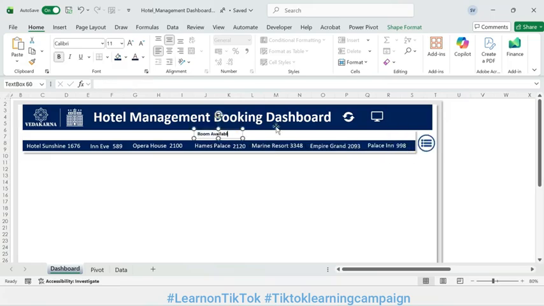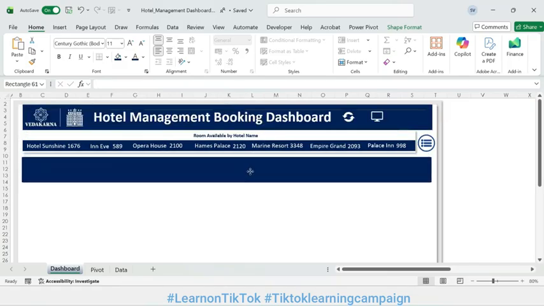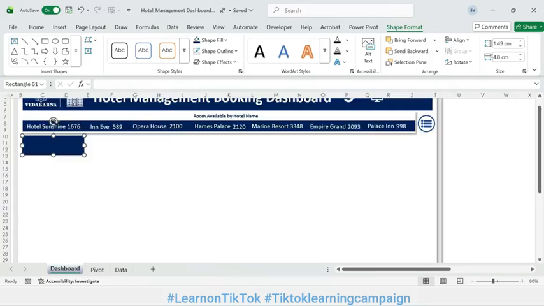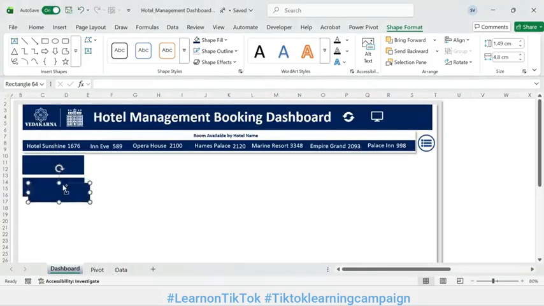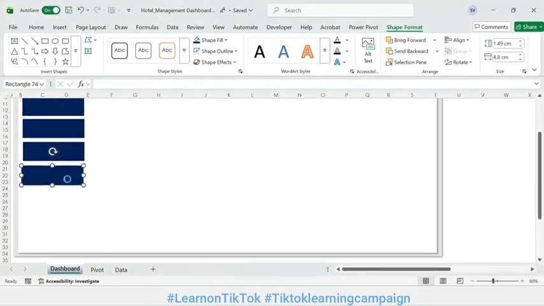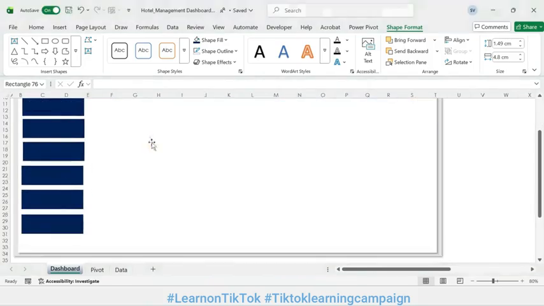Then add a header, room available by hotel name. Now it's time to create KPI sections. Adjust the shape size and position it at the left side. We copy a rectangle shape and paste it multiple times to create KPI containers.